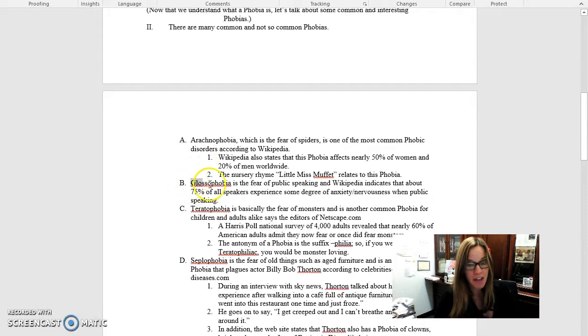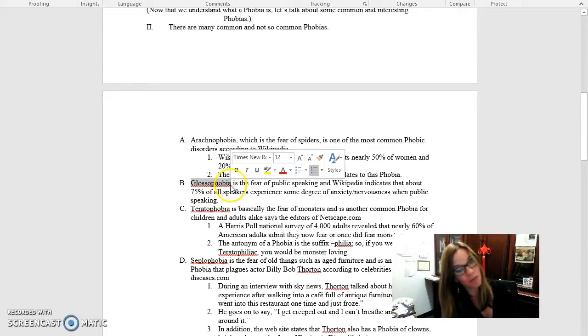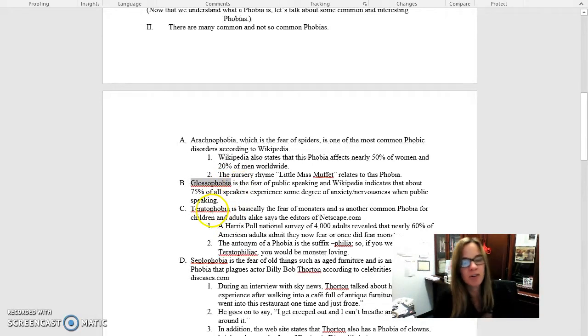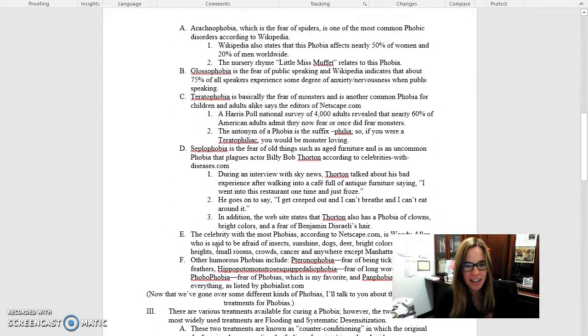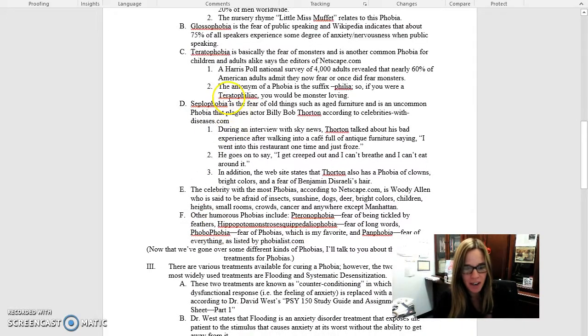I love that he mentioned glossophobia, which is the fear of public speaking. That was an amusing phobia to cover since, of course, we're in a public speaking class. And he goes on to talk about other phobias and even had kind of a fun one where he talks about how Billy Bob Thornton has a fear of old things. And he talked about this. He elaborated in 1, 2, 3 with these kind of funny stories here.